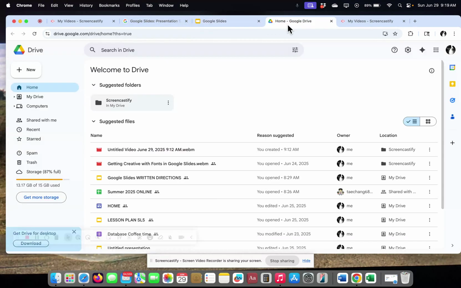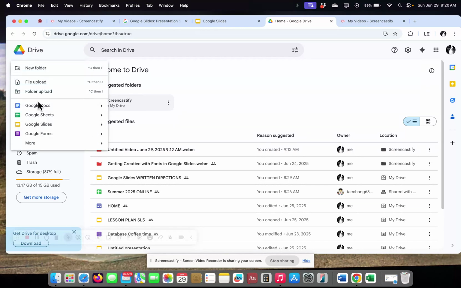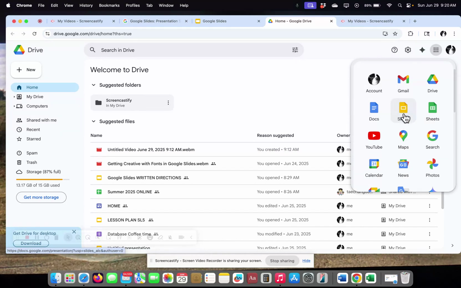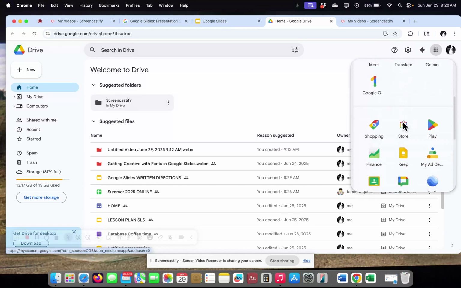But first, I wanted to show you if you're in the Drive, in Google Drive, and you want to get to Google Slides. If you're in the Drive, you can say New, come down to Google Slides, and select Google Slides. You can also get to Google Slides by clicking on the waffle and selecting it here. There's also Google Docs, Google Sheets, Google Sites. So most of the Google apps are in here.